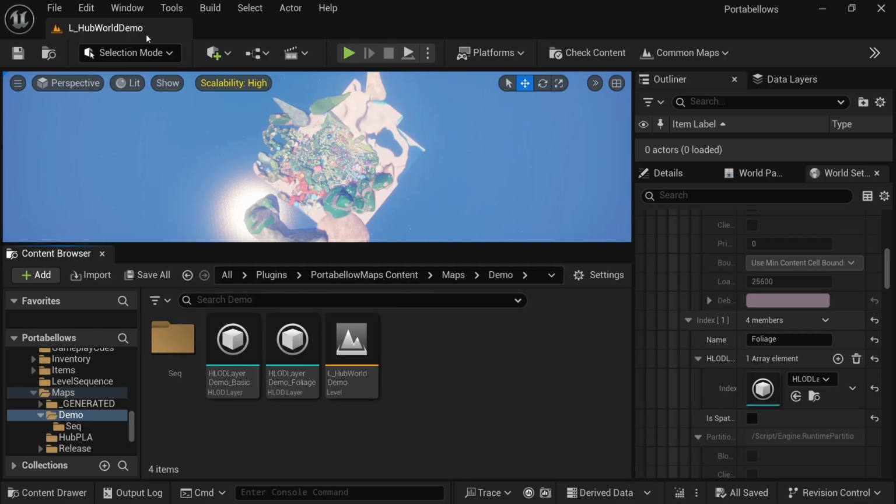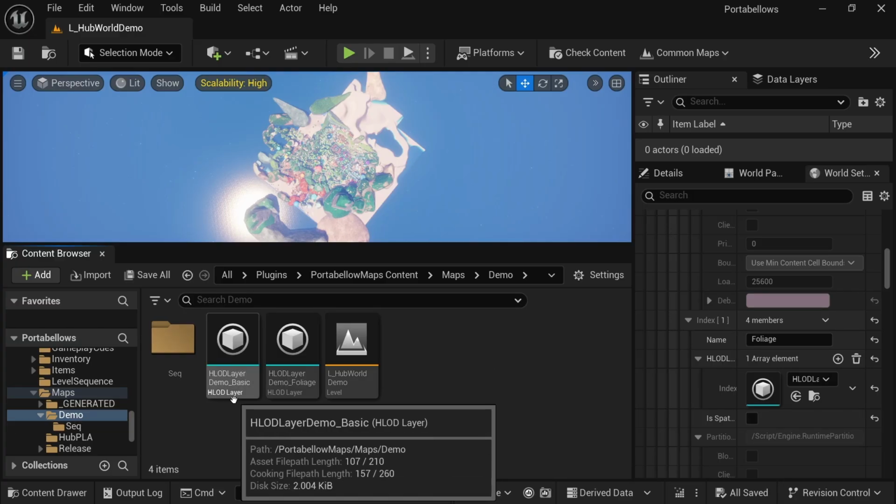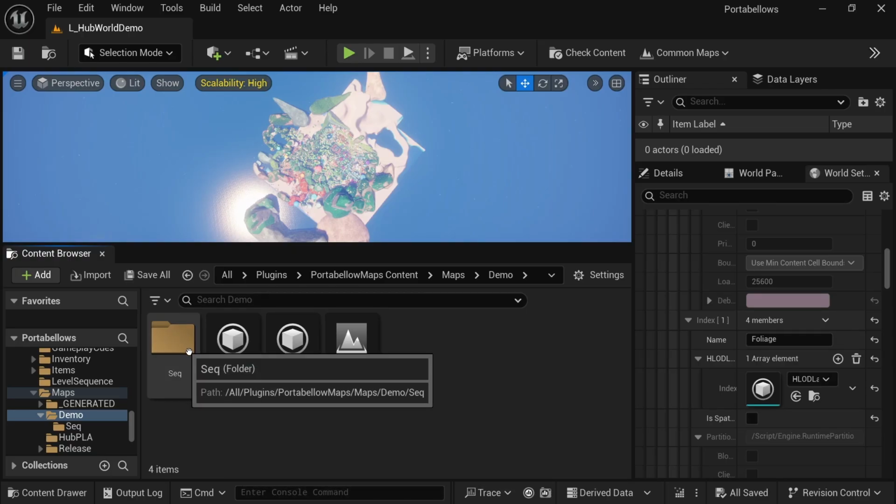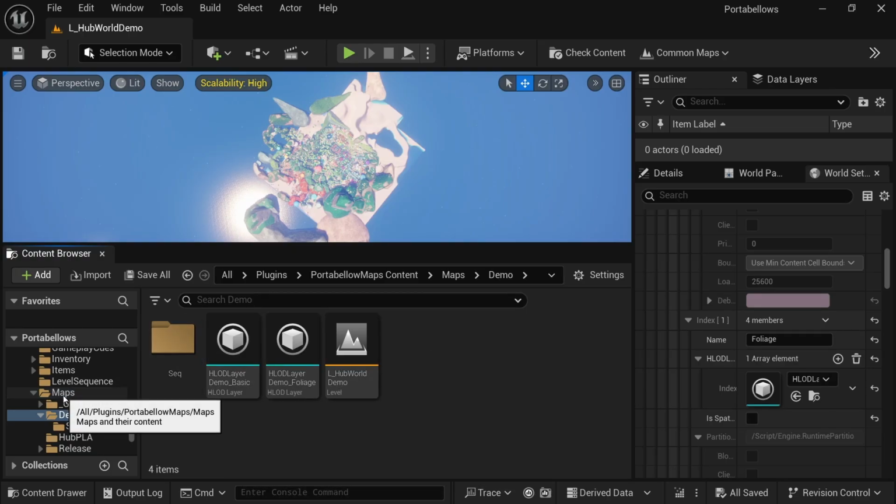But what actually worked was to duplicate the map. So I just duplicated it in place, and then I moved it over to the demo folder. And duplicating worked. It duplicated the HLOD layers. The sequence, I still had it in the maps folder. But essentially, I think the duplicate just makes sure that the correct world partition commandlet is called, but copy just doesn't work at all.